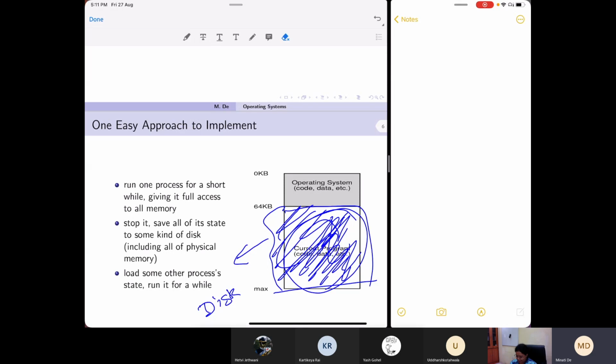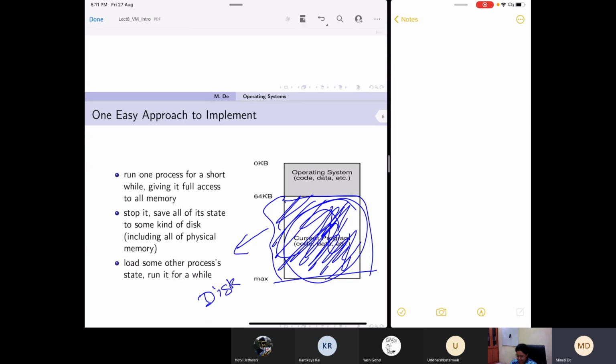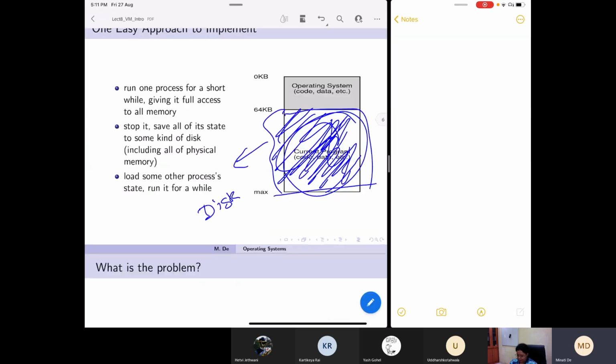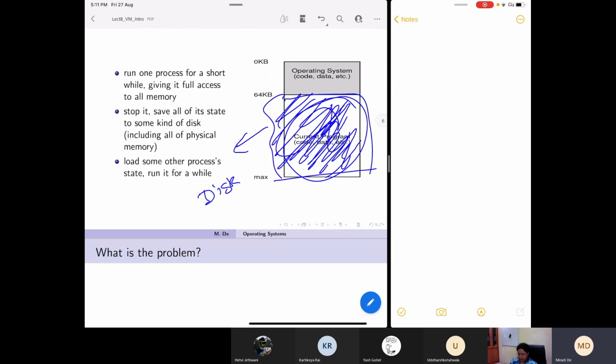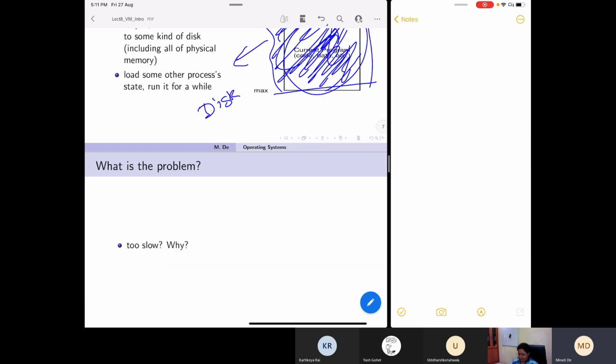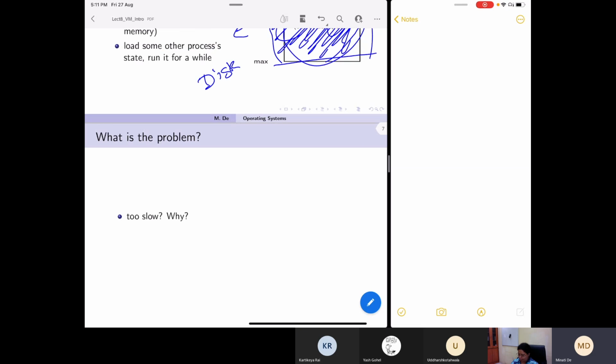Can you tell me, if I am going to apply or implement this approach, what are the problems you are going to face? Did you understand this? You didn't understand. Okay, so of course the main problem is that it is going to be slow.